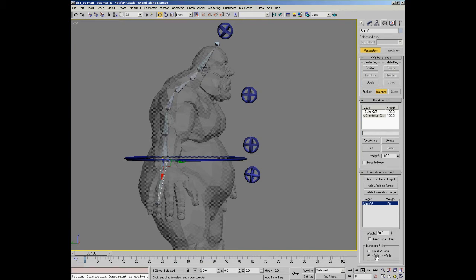You have a choice of local or world. World is what you want 99% of the time. World basically means that it's working on a world orientation. As this object rotates in world space, this one will follow and do exactly the same. Keep initial offset we'll need for further bones, and you'll see how that works. Right now it doesn't do anything different.